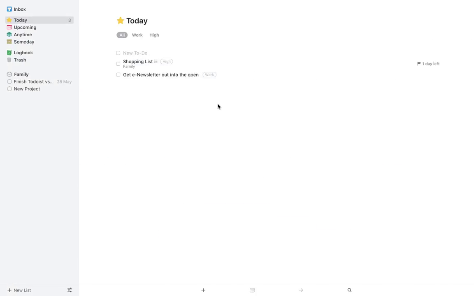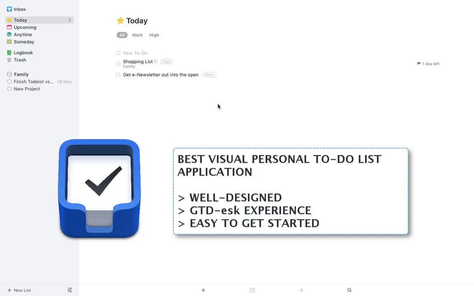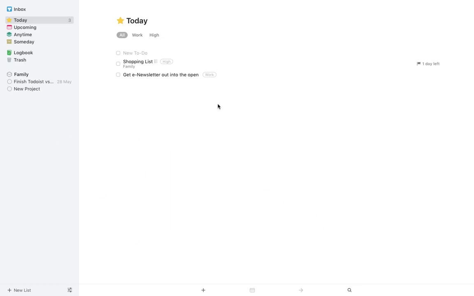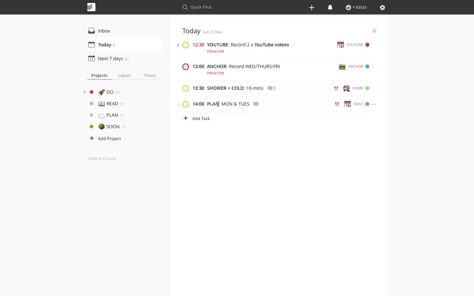Now, Things, I would really round this up as the best visual personal to-do list experience I've experienced. It still has a long way to go. It's not ideal for teams. It's pretty much impractical for teams. However, if you want a personal experience and don't need any integrations, you're comfortable with the GTD abilities of this setup, and you just want to get your hands stuck in with a really well-designed application, then this is probably your bet.